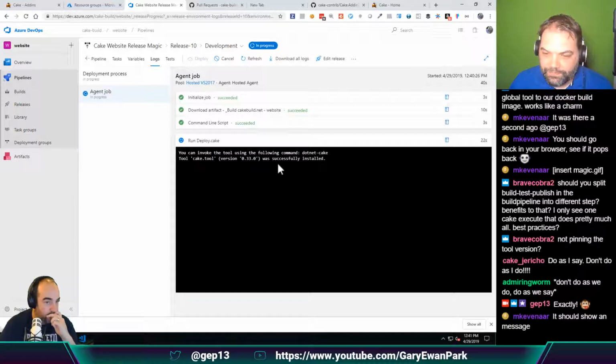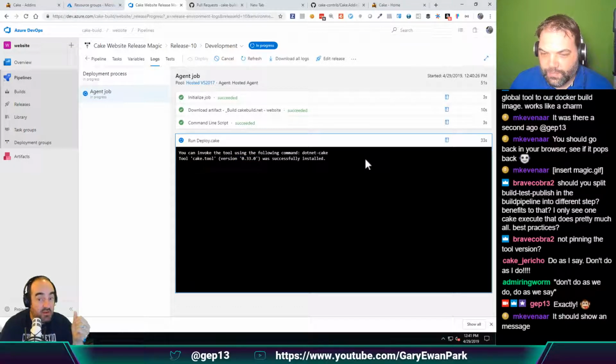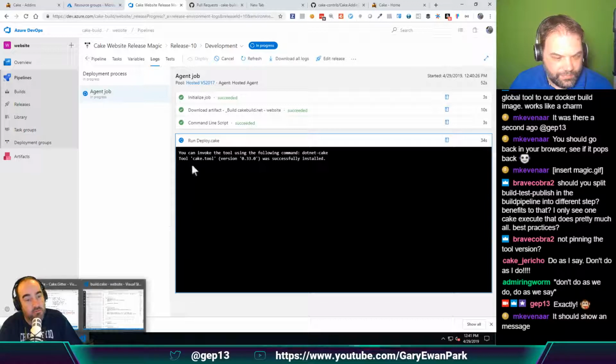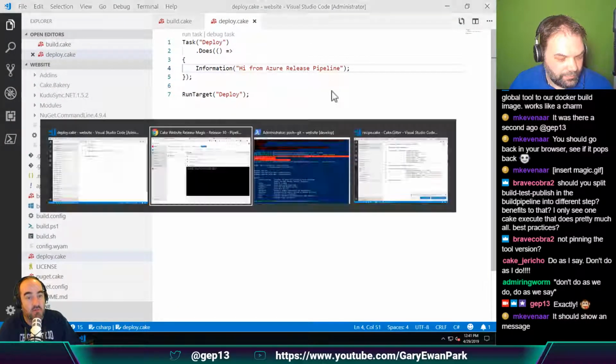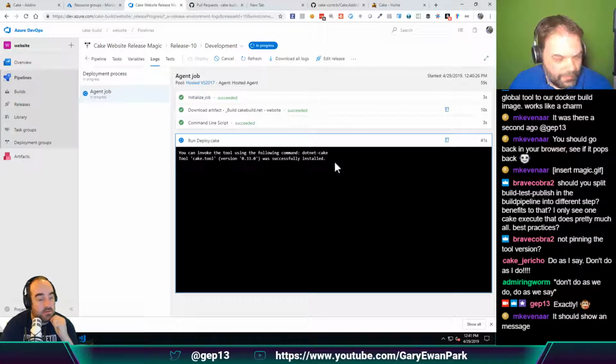Okay. So here we see it installing Cake.tool. It's installing the latest version, even though we didn't specify it. It's pulling down the latest version, which is 0.33. And then in theory, we should see the output, which was an information step that I added, which was "hi from Azure release pipeline."